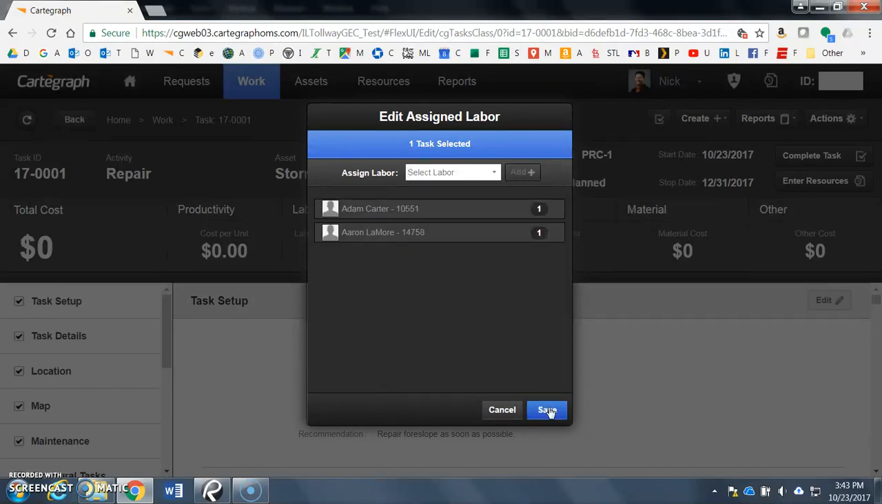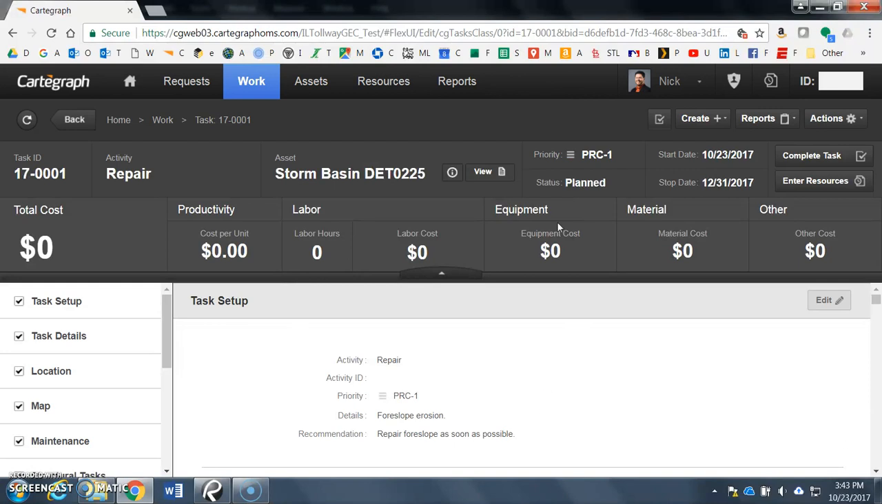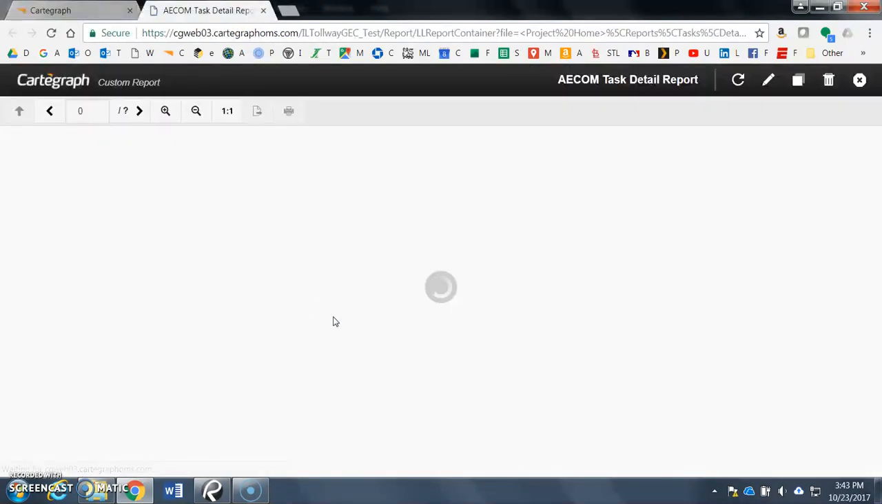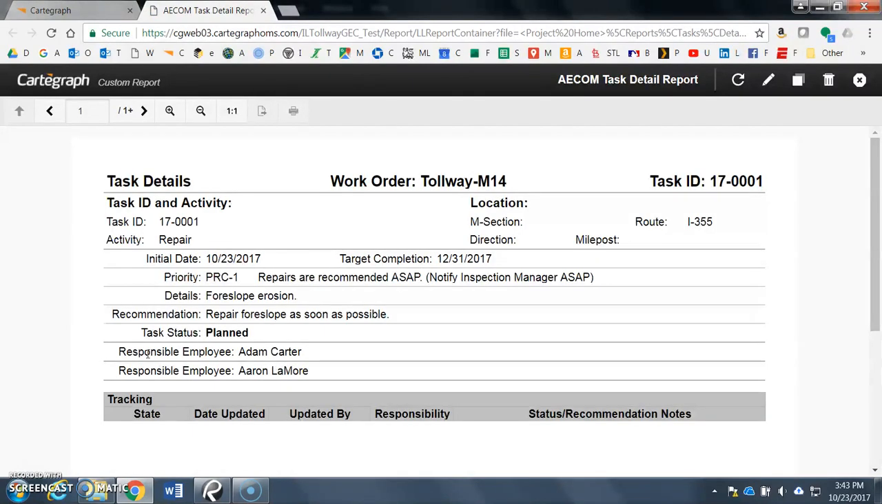But then when I hit save, I can come back in here and click on the report function, and the responsible employees will pop up underneath Aaron and Adam's name. So that's very handy, and it's something that you can print out for later use.